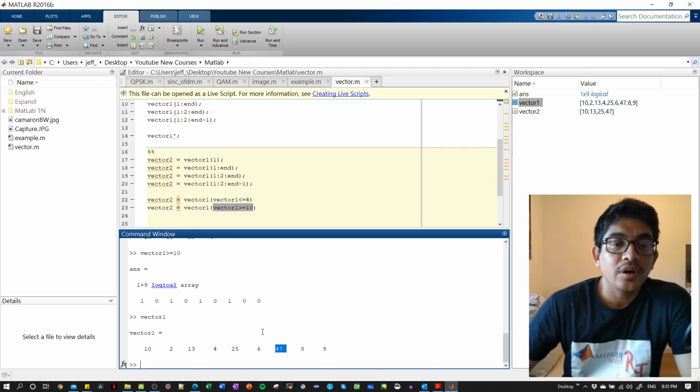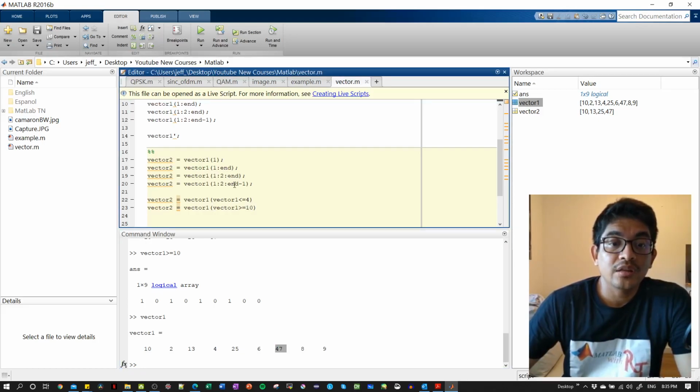So now you know how to create a vector, to access the vector, to use this kind of syntax to get a specific part of the vector, and now you know how to use conditionals in the vector.